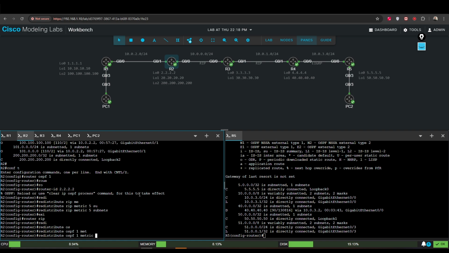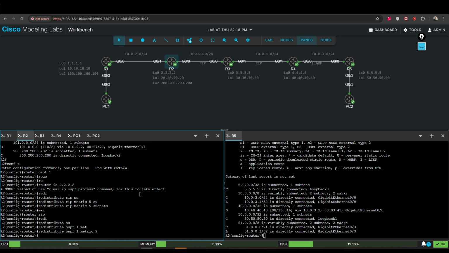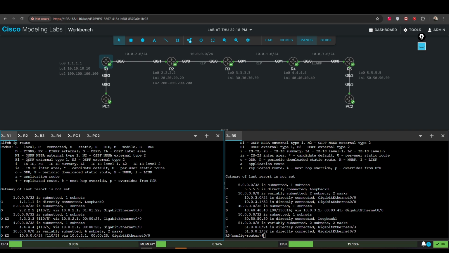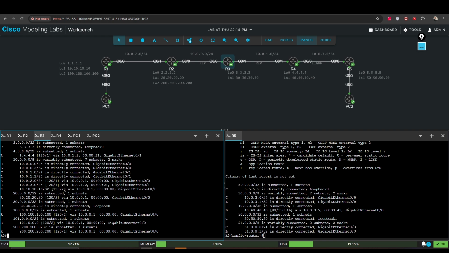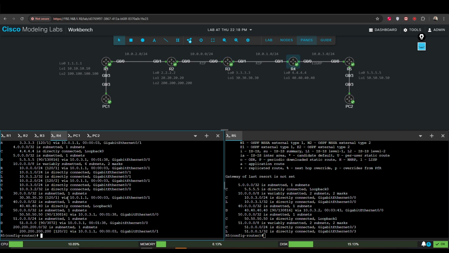OSPF 1, and then we add a metric. I will add a metric of 2 with OSPF. If we go up here, E1 would be external type 1, E2 is external type 2. That external type 2, it's that RIP going into OSPF. In R3, we can see the metric here. Metric of 2, that's the metric that we share going from OSPF into RIP. So now we'll go into R2 and do the business there.